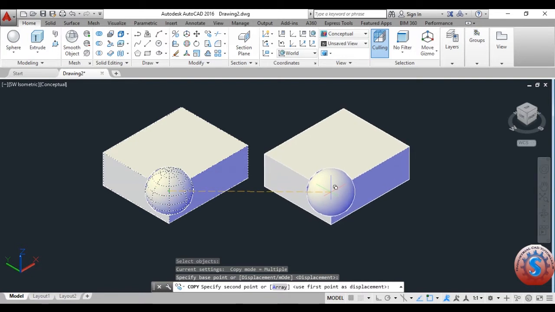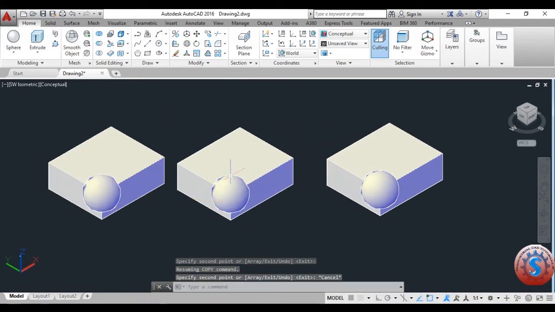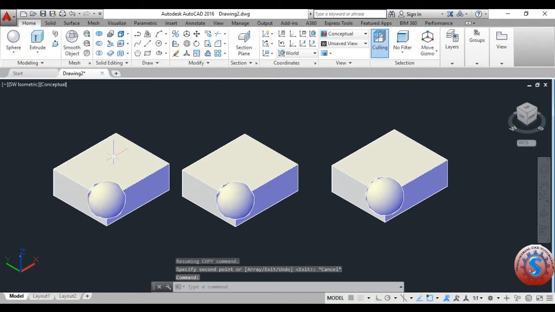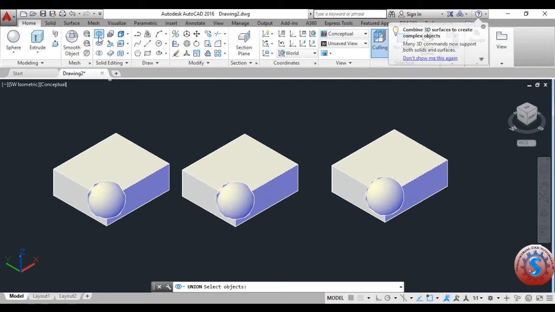I'm copying the objects to explain the union, subtract and intersect. With this same object I will explain the difference between the three, and go on to the union. These are the individual objects: one is a sphere, one is a box.